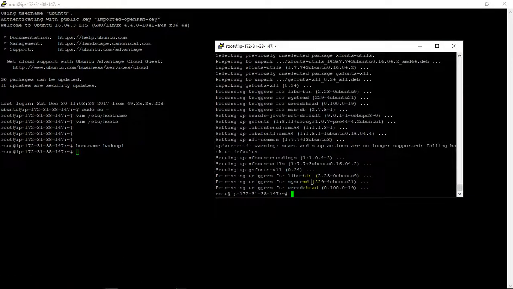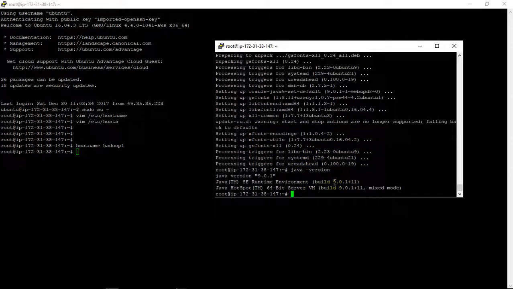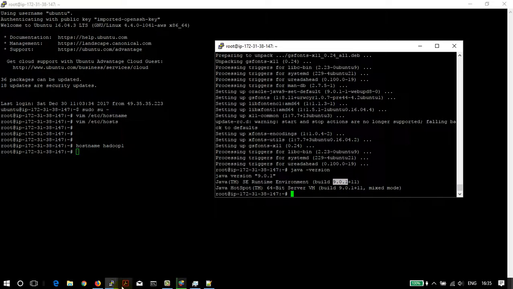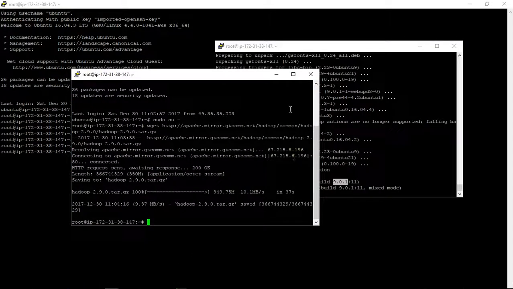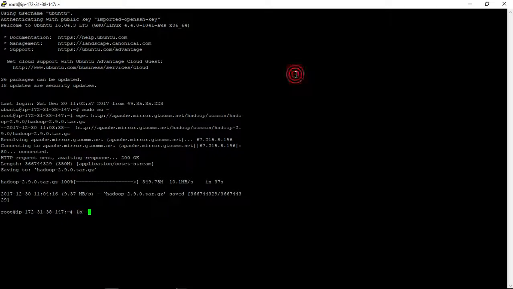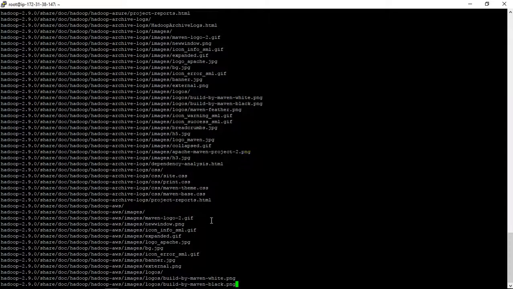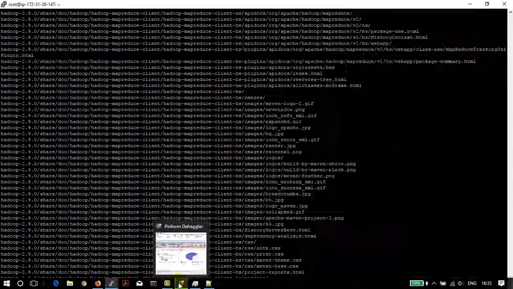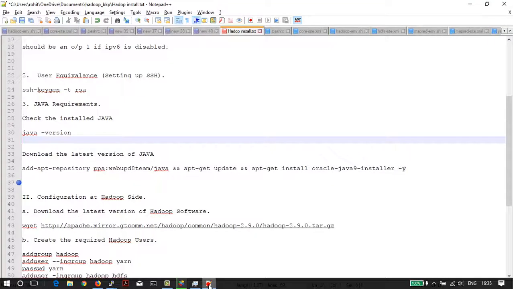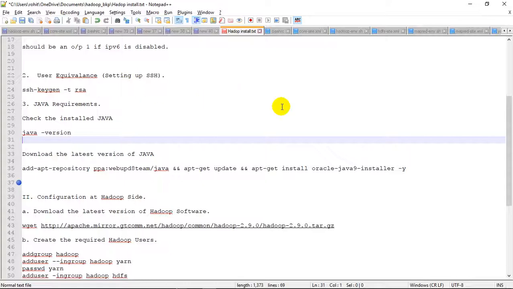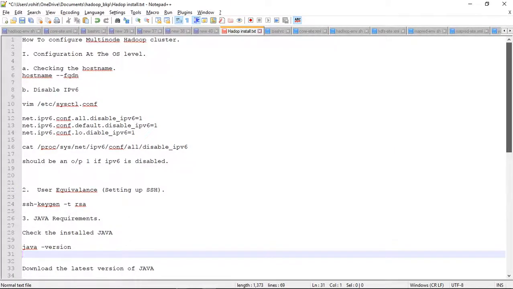Let's see what happened over here. Okay, so I guess it's downloaded. Java is installed, which is 9.0.1. Okay, what happened with the Hadoop binaries? Okay, it's also downloaded. Let's unzip it. By the time it's done, we also have to change settings over here.